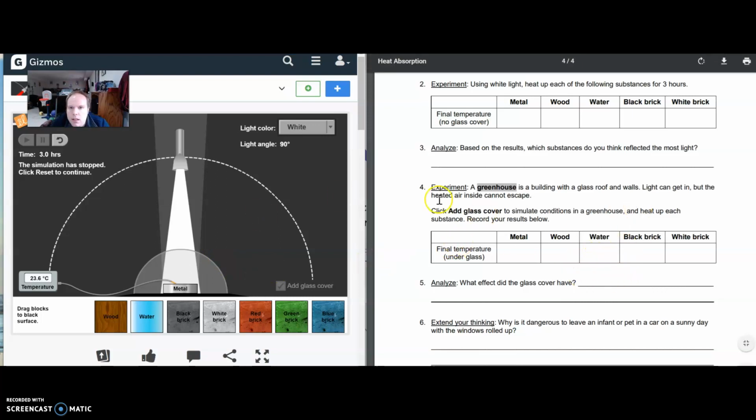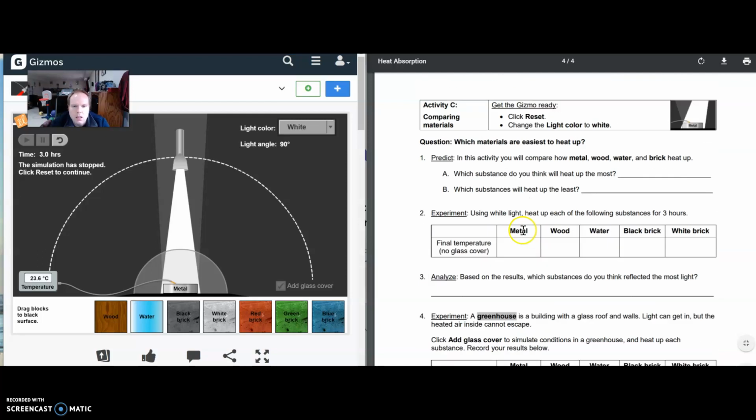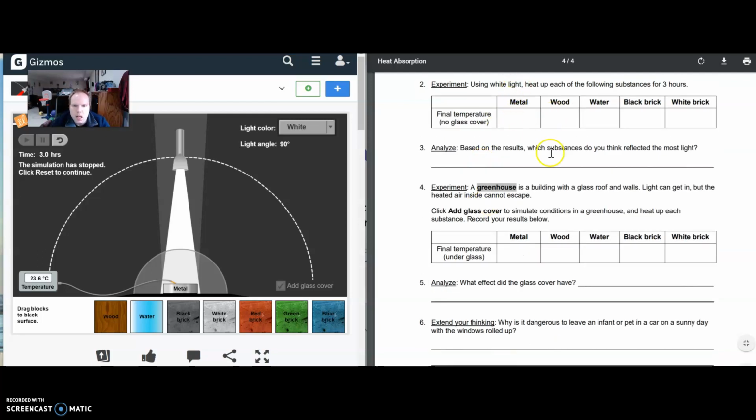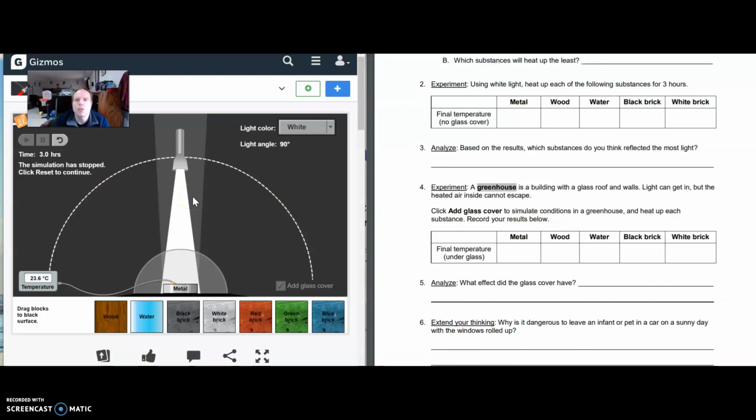We're going to compare this experiment to what we're doing with the regular cup and the fancy cup. Your assignment is just to work through this page. You're doing your experiment in the Gizmo. Again, remember, if you don't know your account information, send me a message and I'll get that to you as soon as possible. Good luck with this.